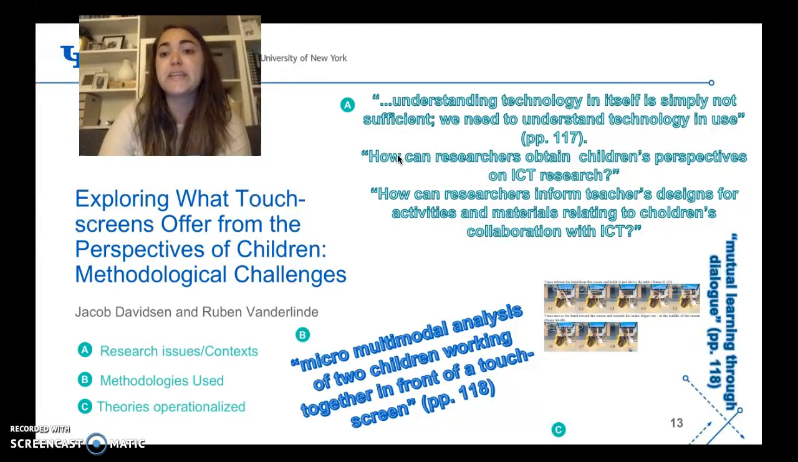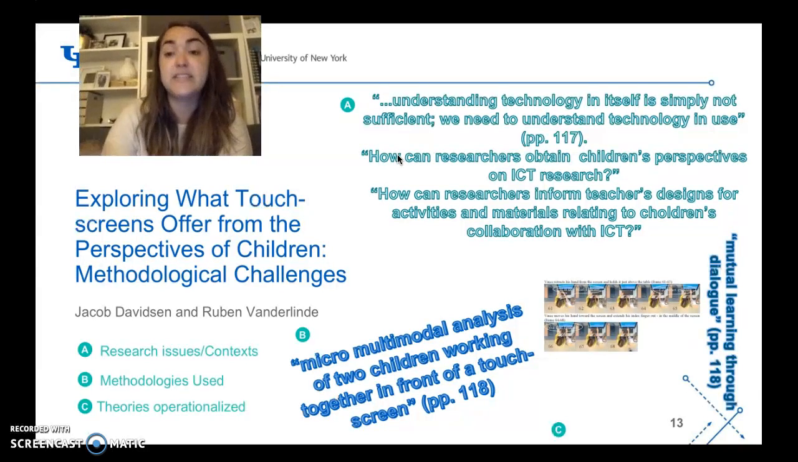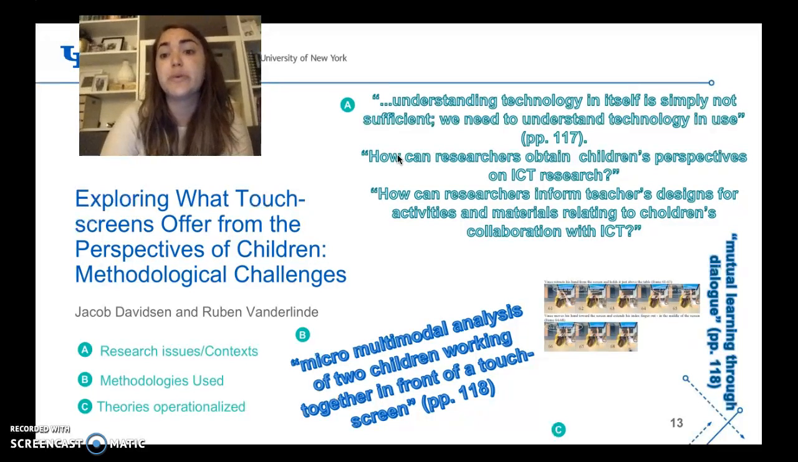So understanding technology in itself is simply not sufficient. We need to understand how the technology is in use, and that's really something that this article, I think, does really well. How can researchers obtain the children's perspectives on this type of research, and how can researchers really inform teachers' designs for activities and materials when you're dealing with these kinds of issues?